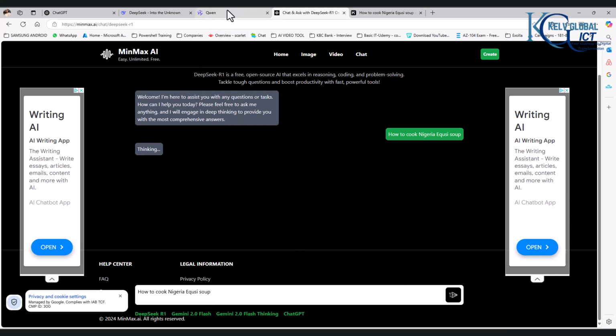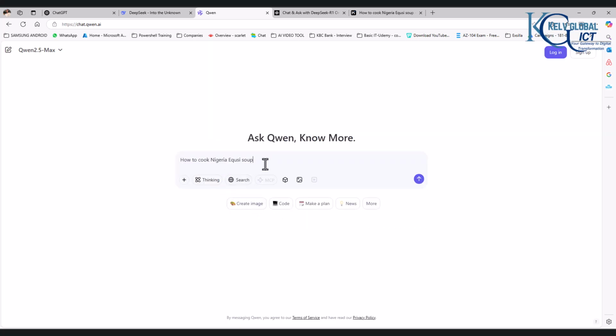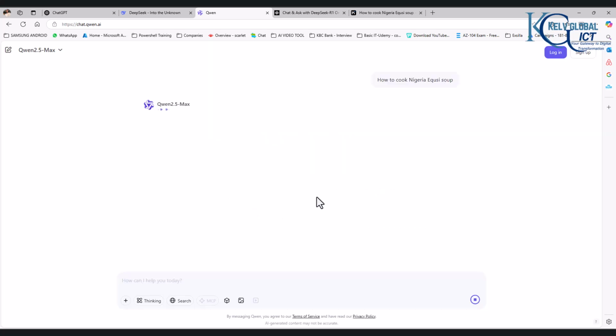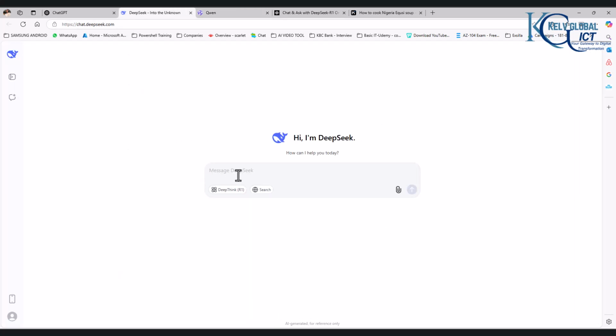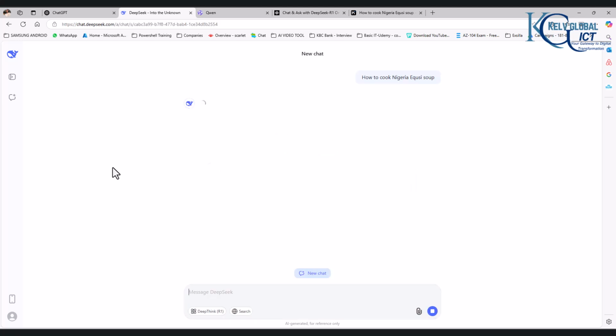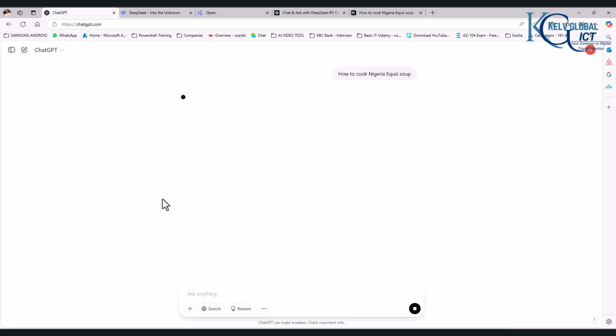And then I'm going to go to the QWEN, that's the QWEN, and then do the following, and let's try to see what we're going to get. DeepSeek, we can also do the same. Just hit enter, and then we'll have ChatGPT. We can also do the same and hit enter.